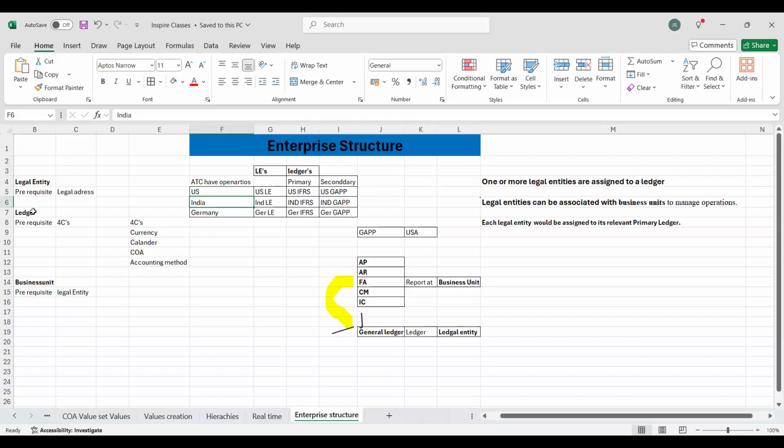And the next one is the ledger. As I explained, all the transactions from the subledger or general ledger, we are reporting at ledger level. Ledgers means we have a primary ledger, secondary ledger, and reporting ledger. So we have three types of ledger. Depending on the client requirement, we will define the secondary and reporting ledgers. The primary ledger must be defined for every client.